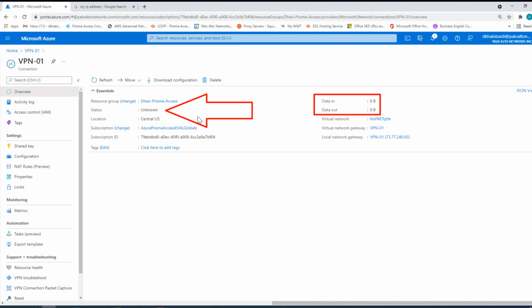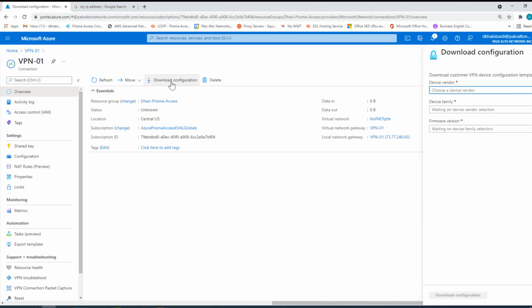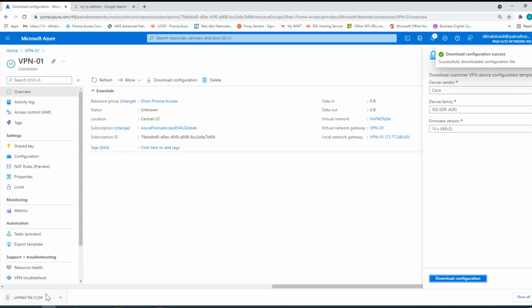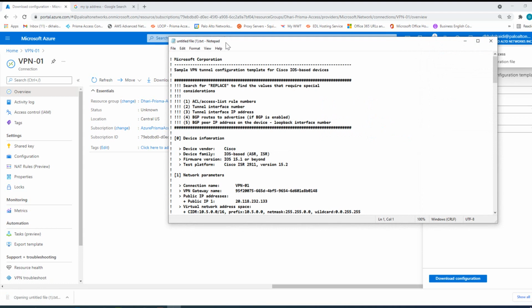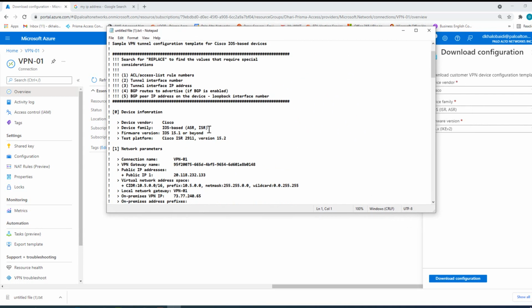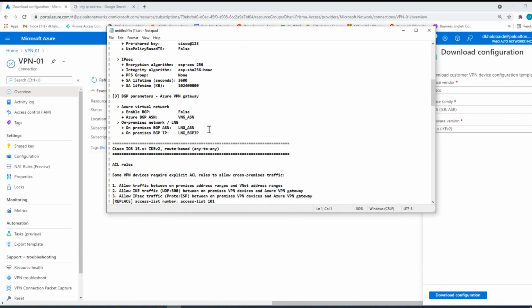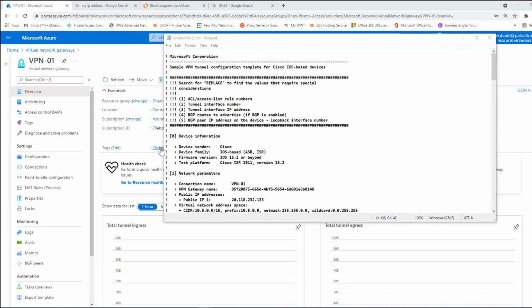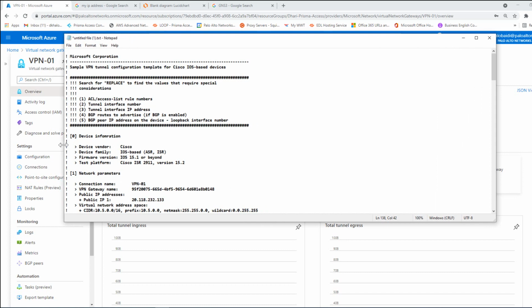I go to download configuration and I pick Cisco and put IOS ISR. This is GNS3 on my side, and I just put 15, the IOS version. That one gives you the configuration needed for the other side. It's a very interesting thing. As you can see, they give you a text file, with all the configuration you need to put on the other side. You don't need to add anything here.